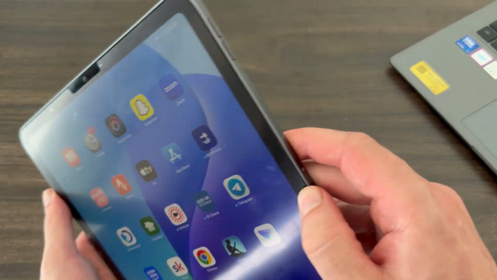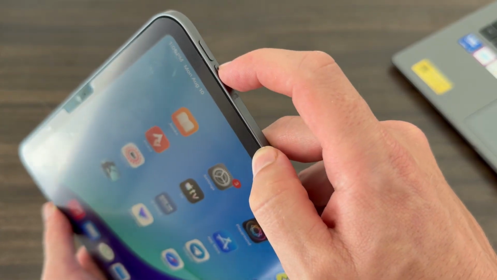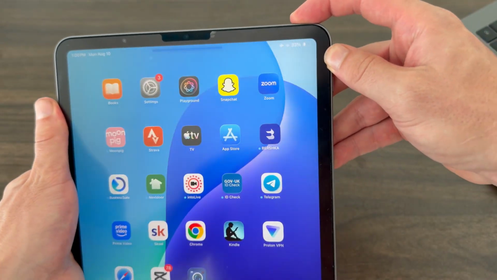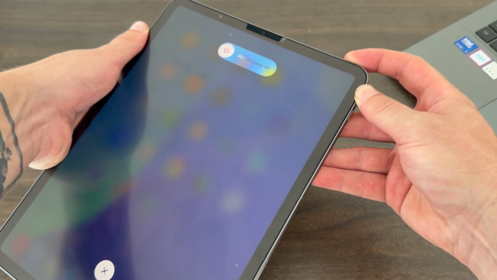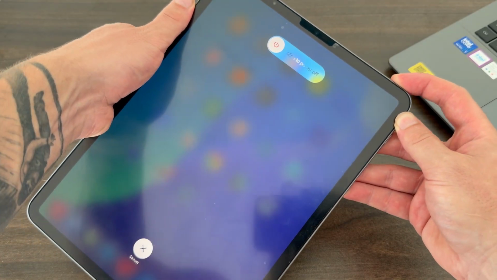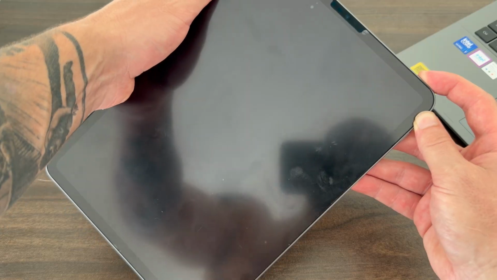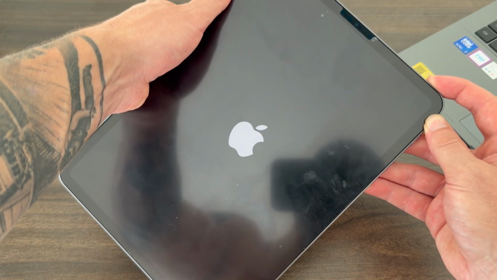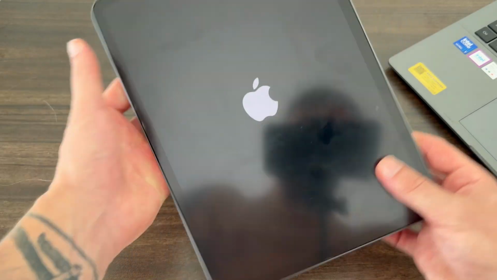You can do this by pressing the volume up button, the volume down button, and then hold the lock screen button at the top of the iPad. Now continue to hold this button down for about 30 seconds. You'll see a black screen. Continue to hold the button down. Now once you see the Apple logo appear, you can then release the lock screen button.